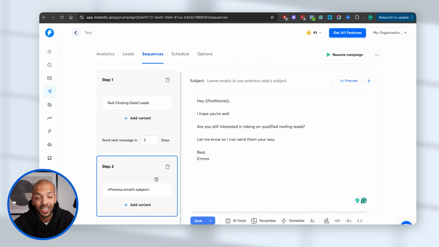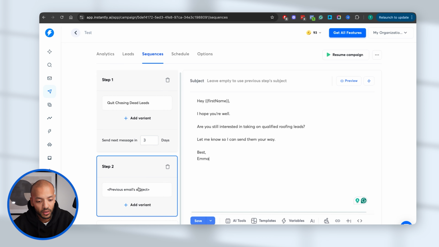These first few emails are just to get them to respond. That's it. Don't add a booking link or anything like that. It will get flagged as spam. So just leave it like this, just pure text, no images, no attachments. And then again, we'll just add a next step.